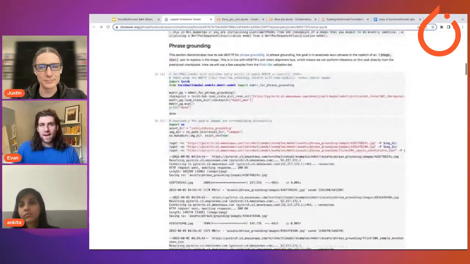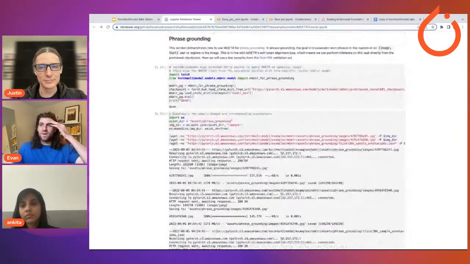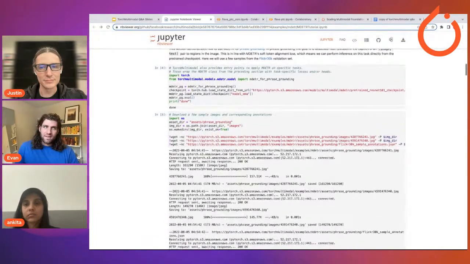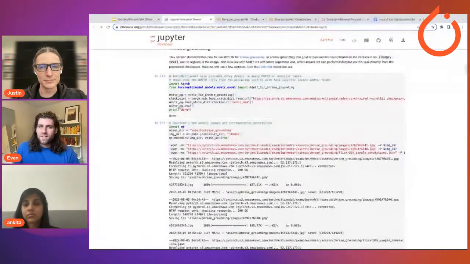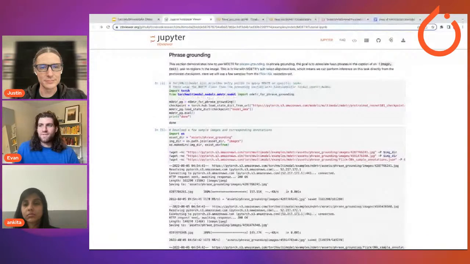We can also look at how to apply it on a task. So Embeddr is used for a handful of different tasks. There's phrase grounding, visual question answering, which we talked about before, a few other ones. Let's talk about phrase grounding.